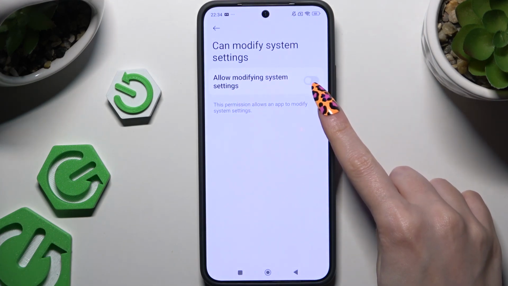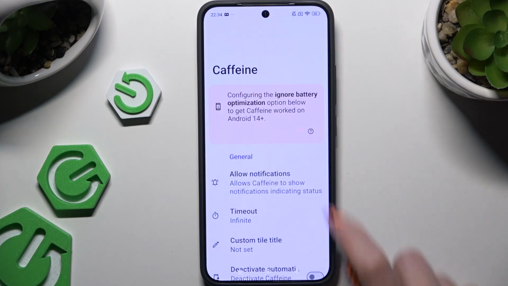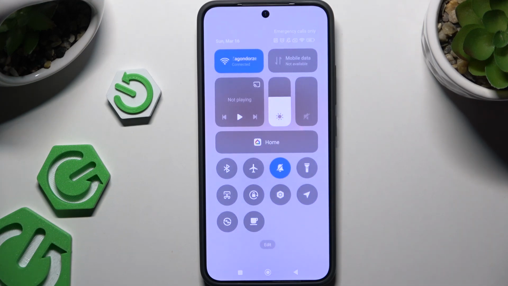Finally, after using this switcher next to allow modifying system settings, you can go back to your tab menu, this time to activate your shortcut.